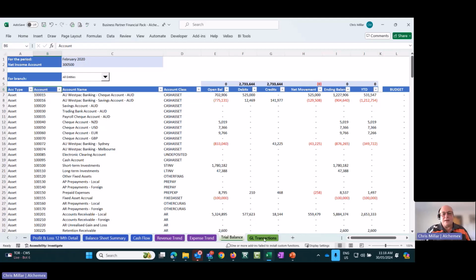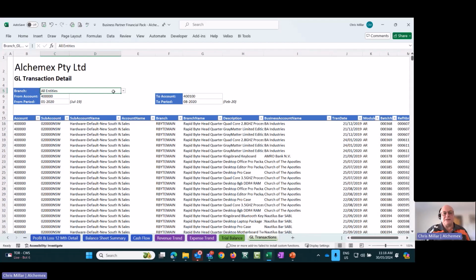Okay. And then here is your GL transaction report. You can run it by entity. You can run it by account or account range. You can run it by period range, date range. So Velixo works not only in your periods, it works on dates too. So you can do literally any reporting you want.